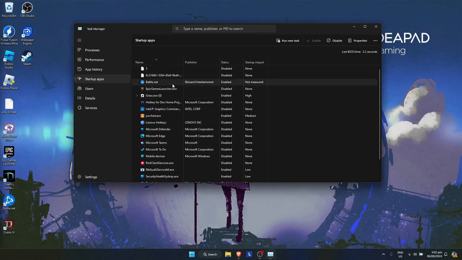Let's say this is Steam, so just basically right click on it and just click on disable. That's how you basically stop Steam from starting up when you open up your computer.